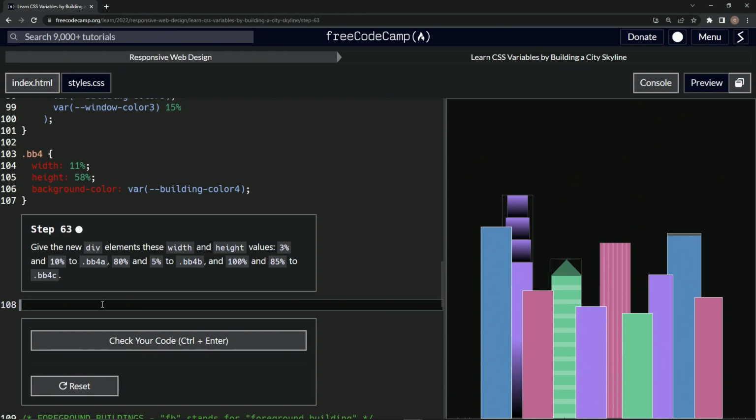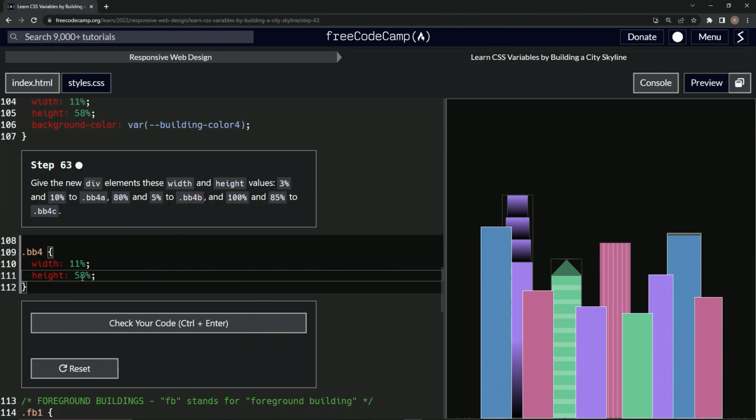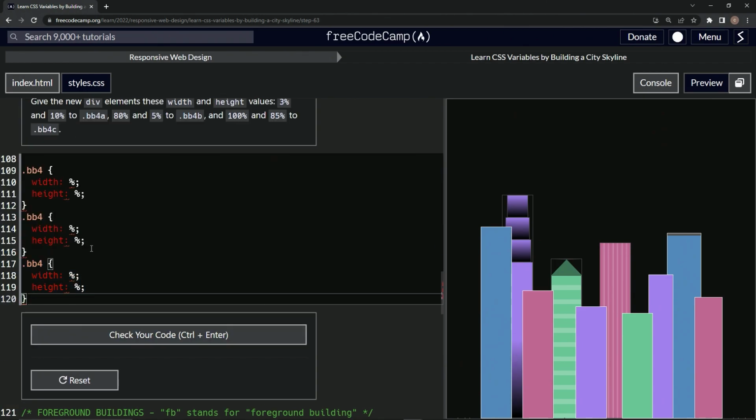Okay. So let's take this first one off. Let's copy this up to here and paste it. And let's get rid of the background color. Let's get rid of the height and the number. And let's copy it one more time and paste it two more times. One, two, like that, all right?